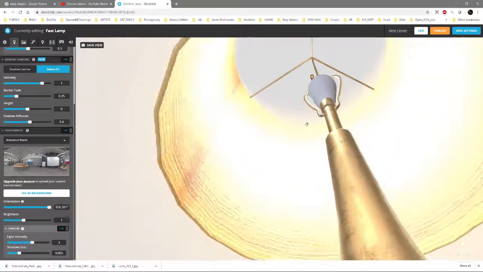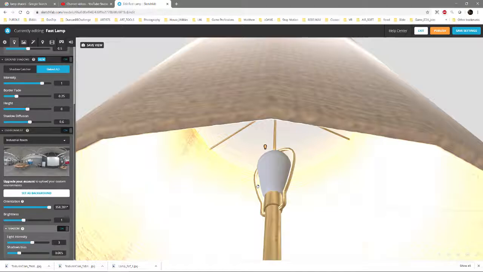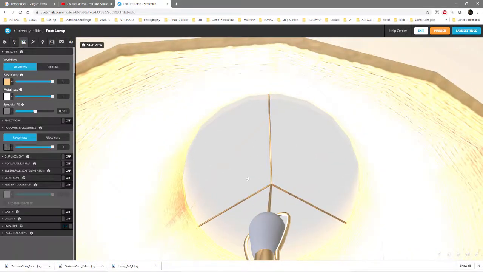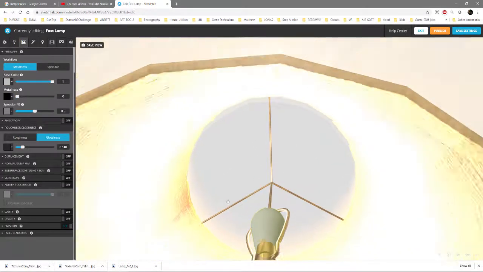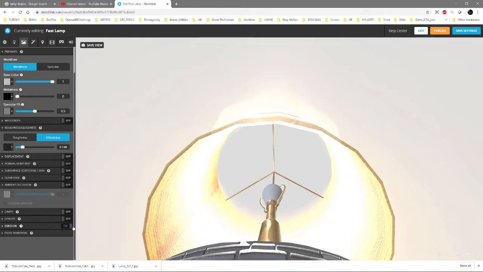Let's see if we can get this light bulb. Oh, wait. We're going to be in materials. There we go. Okay, light bulb. So now this one, we don't need the emissive on, but what we want on is the opacity. And let's try refractive material, and let's turn this down like so.